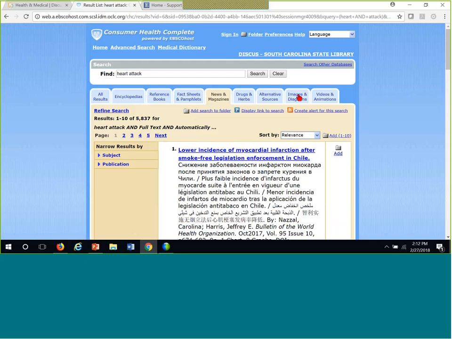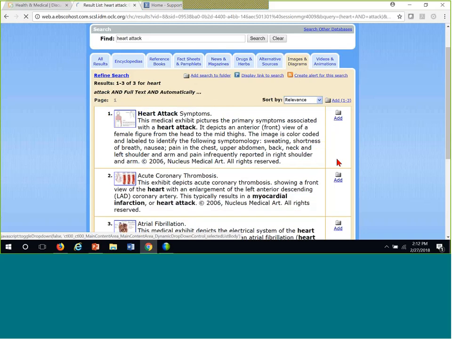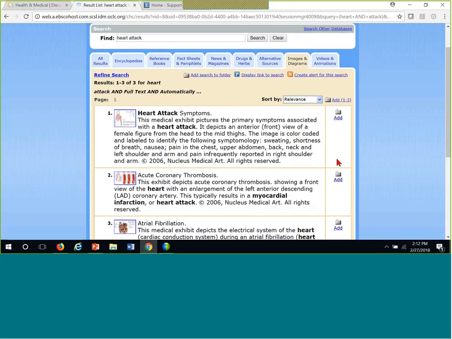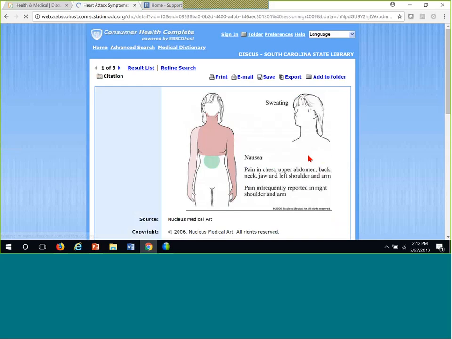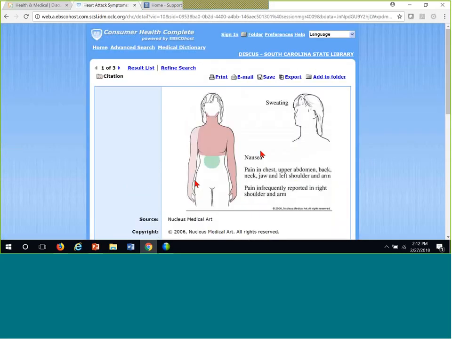Again, that's why some of these different tabs are good. Encyclopedias to explain them. You can also go to the images and diagrams and the videos and animation, because say a patron came in and they said, well, my doctor told me I needed a stent. This is a really good place to come for information very similar to what they might find in Medline Plus. Heart attack symptoms, again, these are written and illustrated for the consumer to be able to understand.